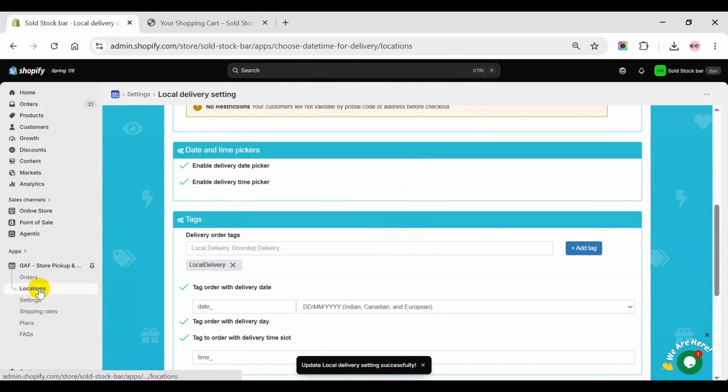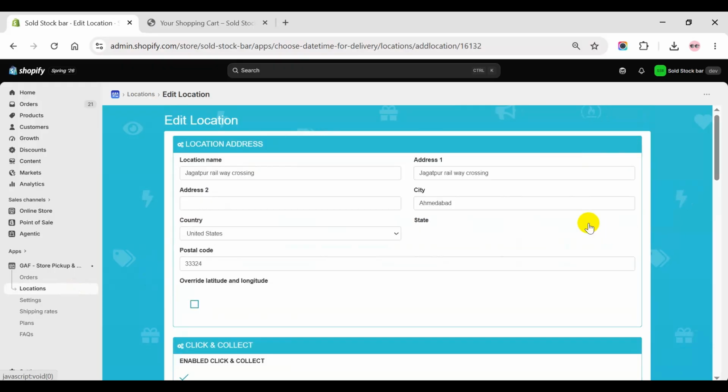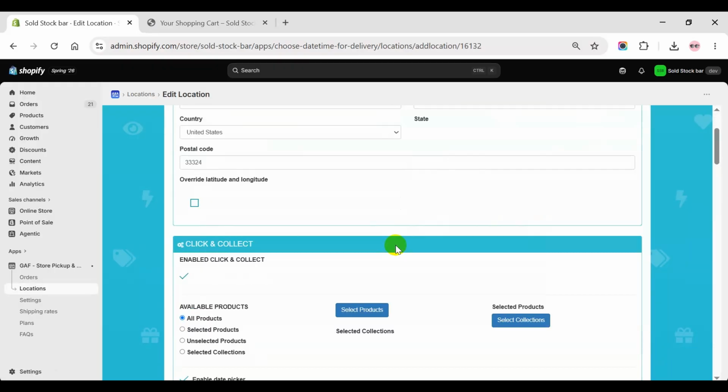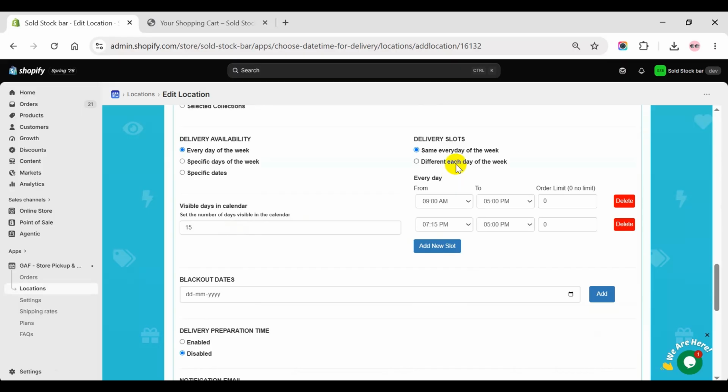Next, move to the Locations page from the App Navigation panel. Click Edit on the specific store profile you wish to configure. Scroll down to the Local Delivery section. Here you can see Delivery Slot.